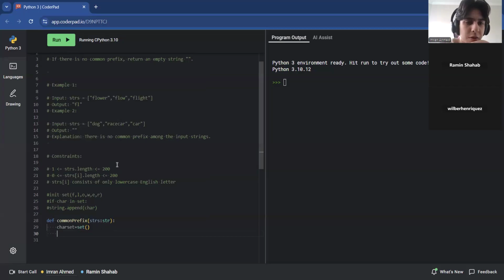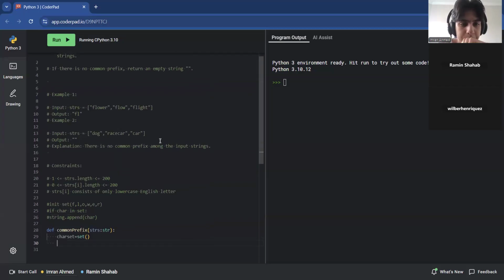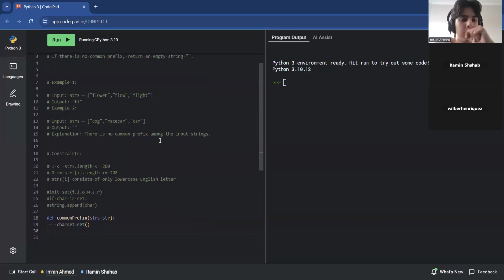And then just a clarifying question. For example, if there was flower, flow, and then a difference like flight, where it didn't have an FL, this would be an empty string, correct? Correct. Yeah. Okay.